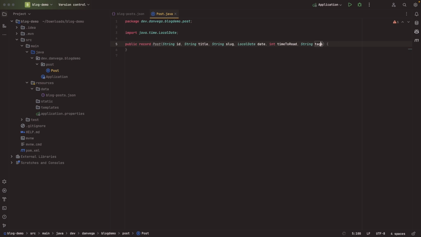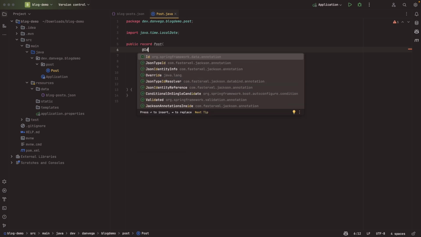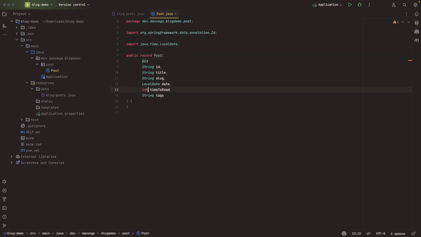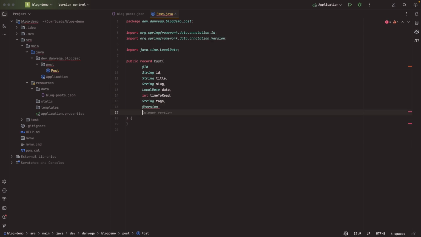Now I like to go ahead and put these on separate lines. So put record components on separate lines because we are using Spring Data JDBC here. We're going to have to do a couple things. One, I'm going to go ahead and mark the ID with the ID annotation. And two, I need to add an @version. And this is going to be an integer version.